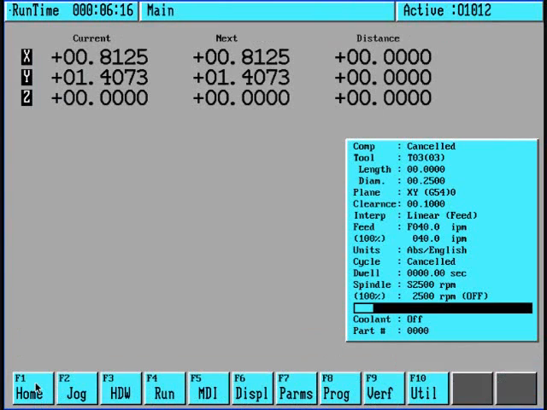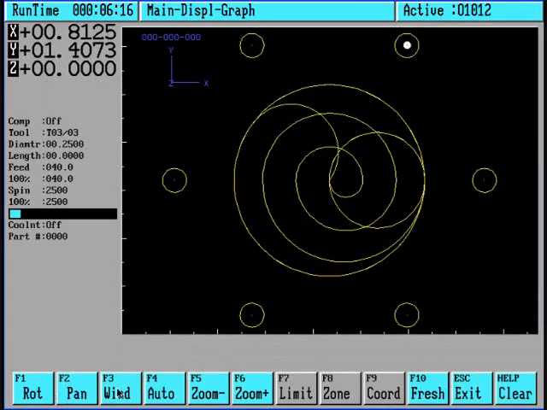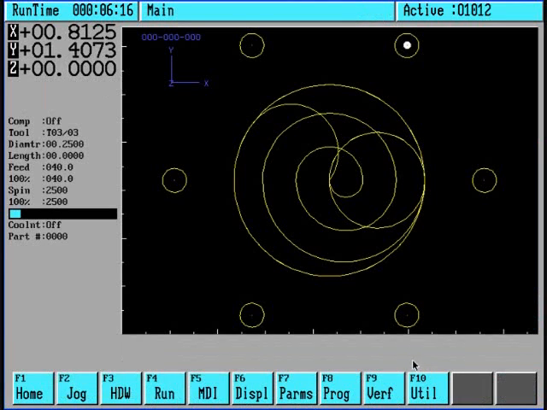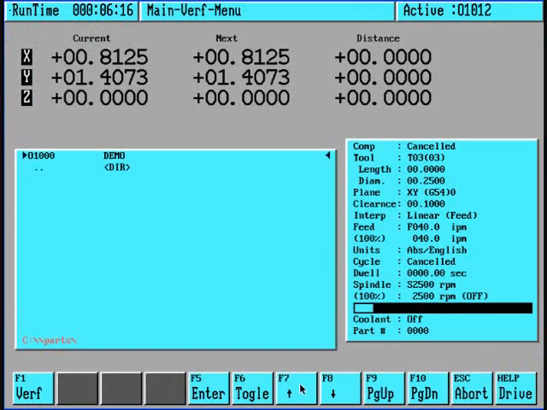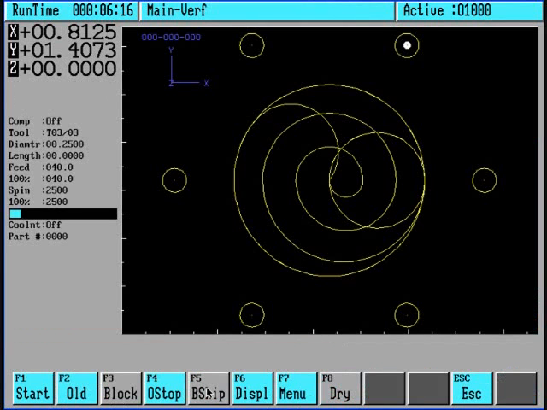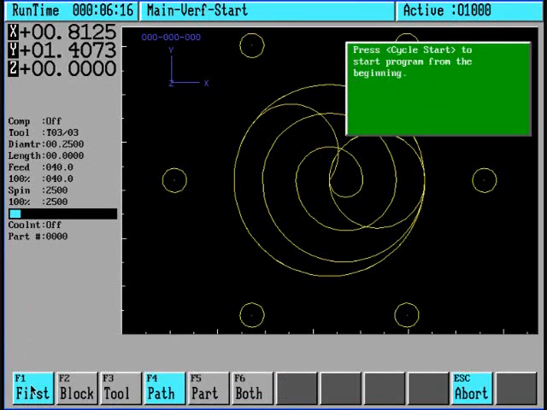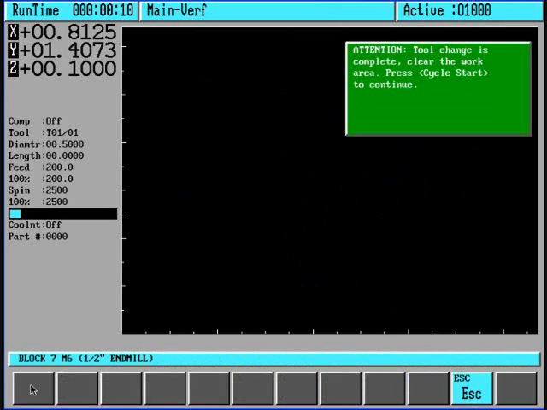Before we continue, we want to verify this program graphically in the main menu. So to display the graphics, you'll press the F6 display, F3 graph. We'll go to F9 verify, the F7 menu. We'll choose our program, and it's located right here. You can press the F5 enter. You can see it's active in the upper right hand corner. So now we'll press the F1 start and cycle start.